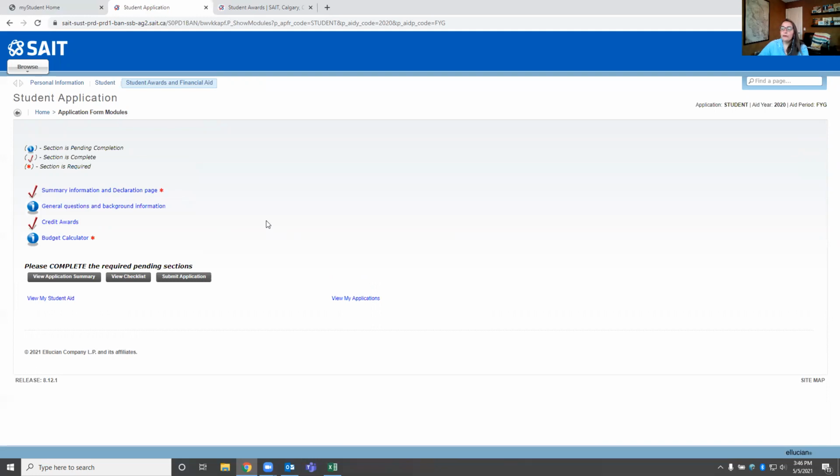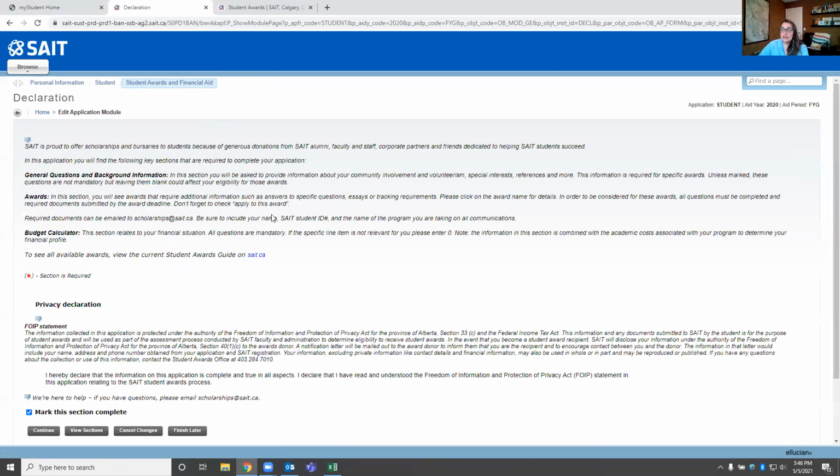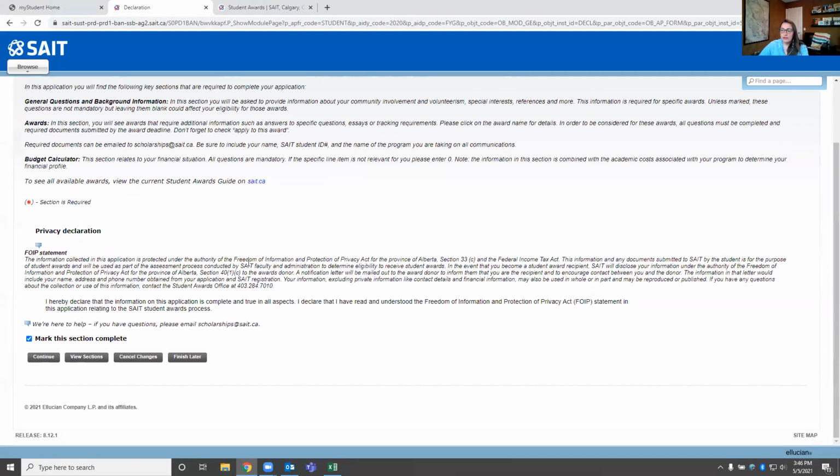All right, there are 4 different sections to the student awards application. The first one is simply summary information. Here there is an explanation of what student awards are. It outlines how we collect information, and there's a privacy declaration. So here there's a FOIP statement that's listed. And the reason that we asked you to click this section is complete, and we include that, is that the funding that is for student awards is provided by alumni and donors that give back.